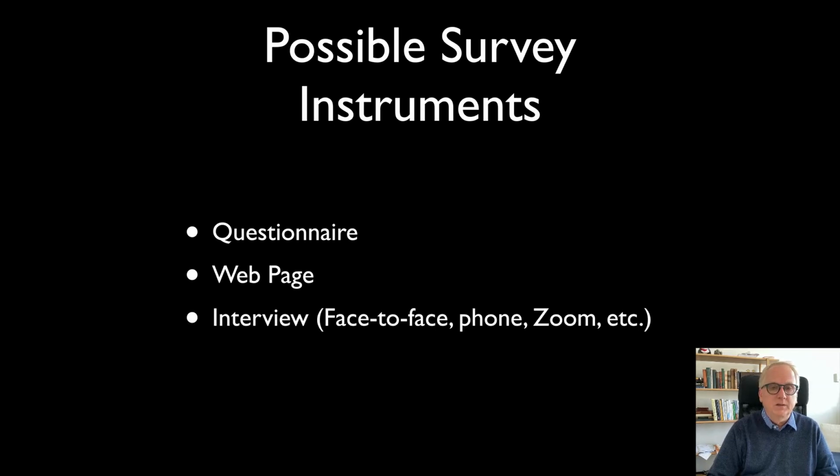Now there are a few different instruments we could use to conduct our survey. One thing we could do is use a questionnaire. Questionnaires are quite commonly used in surveys. You could print out your questionnaire and distribute it to everybody in class. You could go to a shopping center and pass out your questionnaire. Questionnaires are used all the time for surveys. You could also have it set up as a web page where you give people a link and then they go to a web page and answer some questions. It's another place where you could possibly conduct a survey.